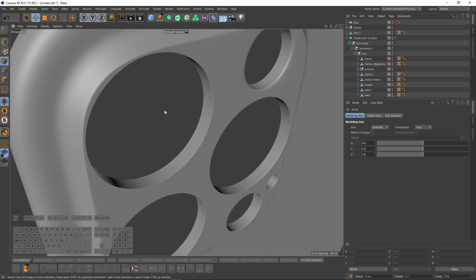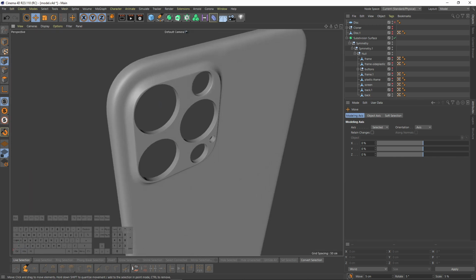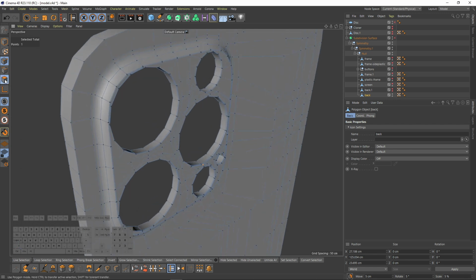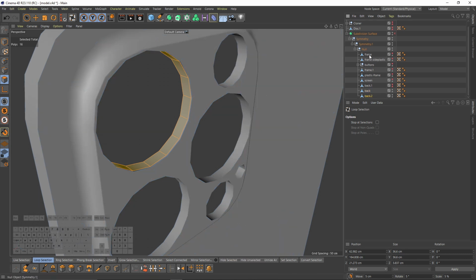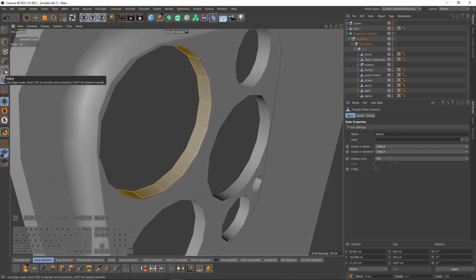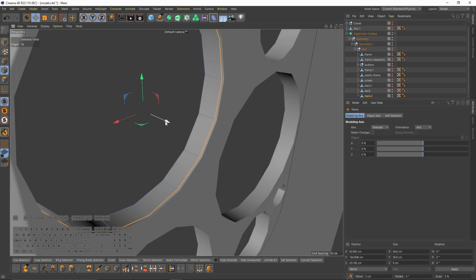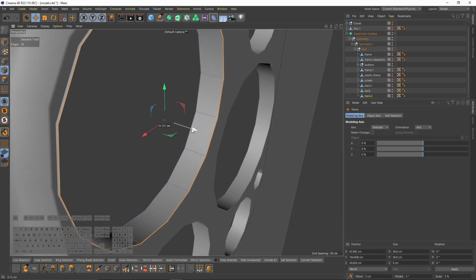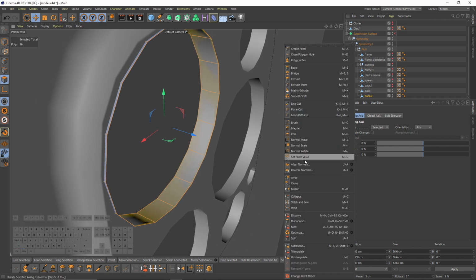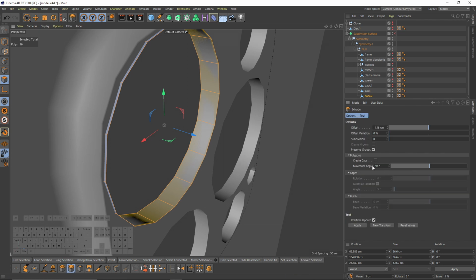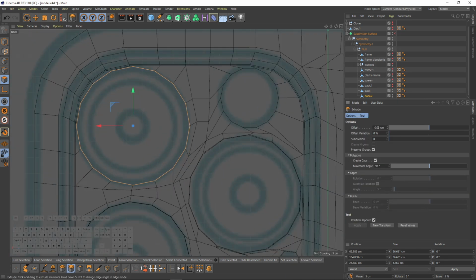Now we can move on and model the cameras. Let's start from here. I will switch to polygon mode, right click, or no, let's go to selection, loop selection, and select that loop. Then right click, split. And I will move it somewhere here, maybe a little bit longer than that. Then I will select all, right click, and extrude. But this time I will turn on caps and make my extrusion something like that.